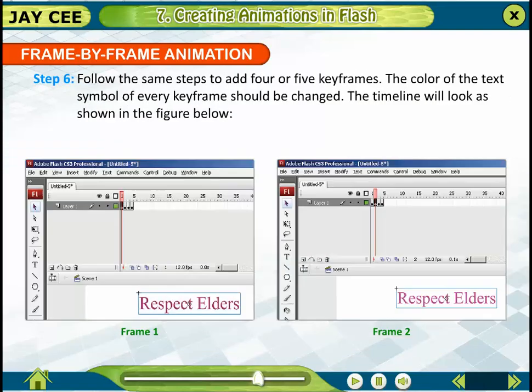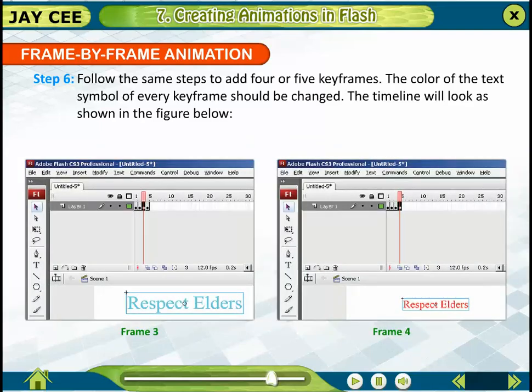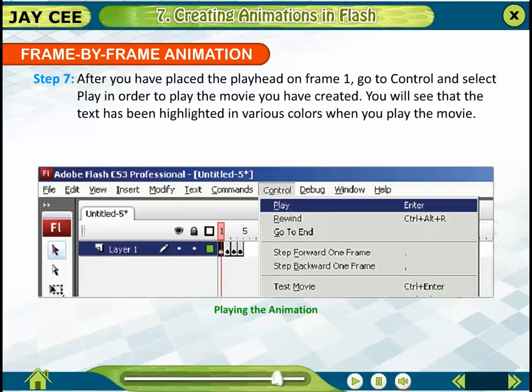Follow the same steps to add 4 or 5 keyframes. The color of the text symbol of every keyframe should be changed. The timeline will look as shown in the figure below. After you have placed the playhead on frame 1, go to Control and select Play in order to play the movie you have created. You will see that the text has been highlighted in various colors when you play the movie.